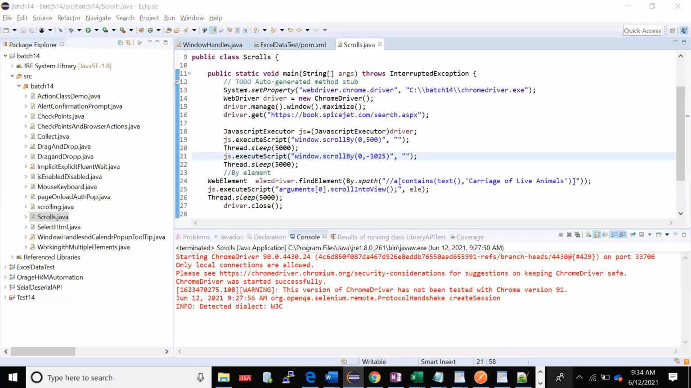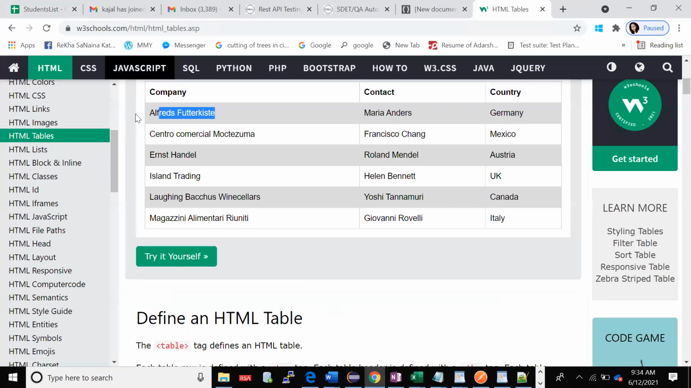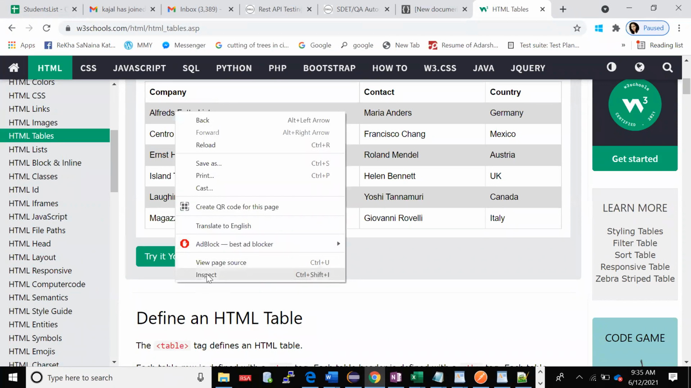Okay. So basically, if you want to work with a dynamic web table, you have data, right? This is my first data, second data, third data, and so on. This is my last data, right? So I'll just inspect and see how the structure is.